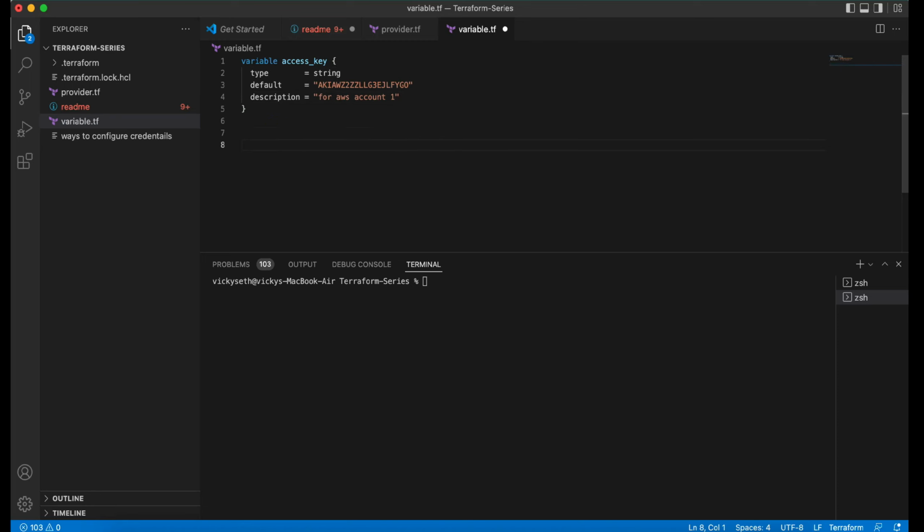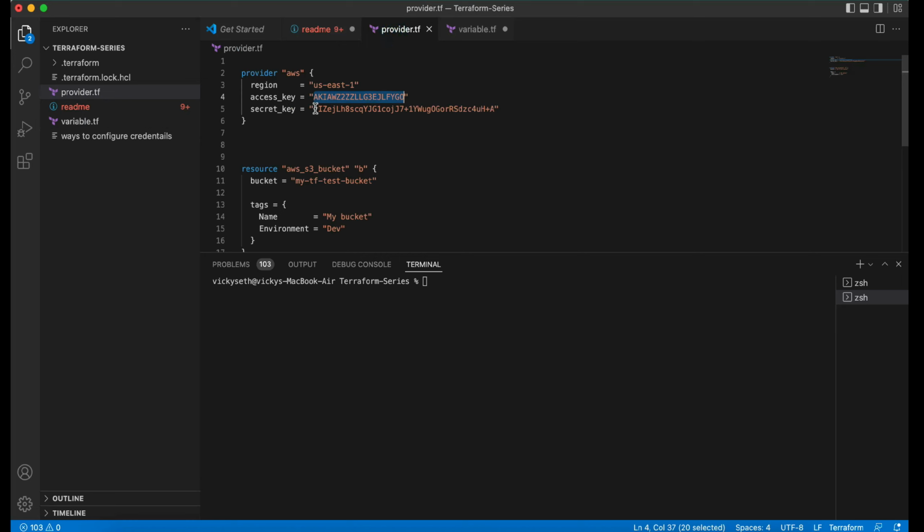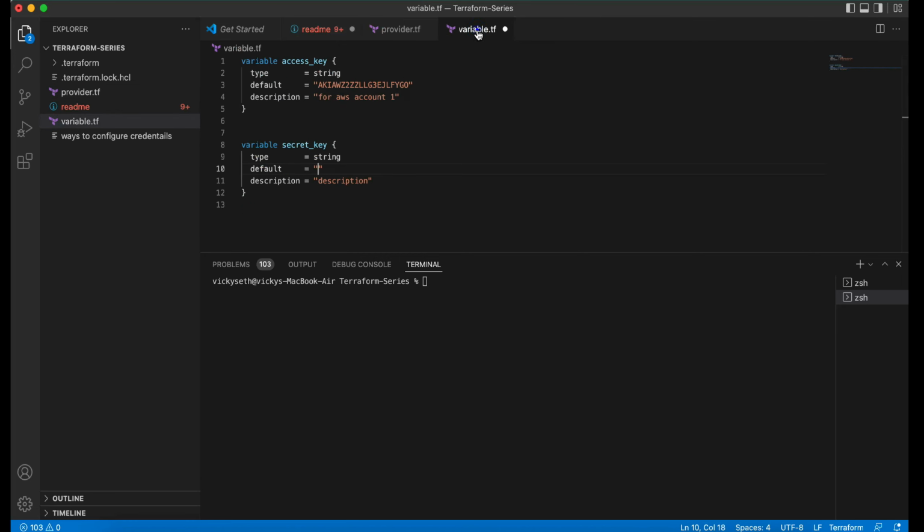The same way I need to create one more variable, that is for the secret key. So again I will go with the same variable. Now here the name I will give secret_key. The type is going to be string, and in the default I need to update those things. So let me copy this thing, paste it here. We are done.